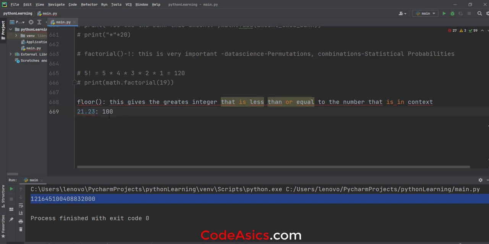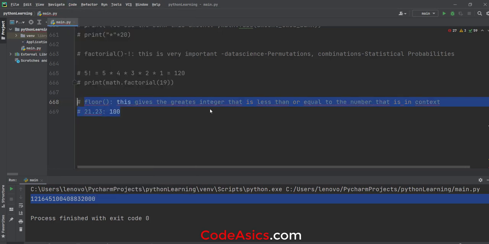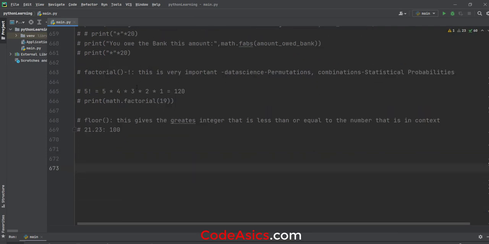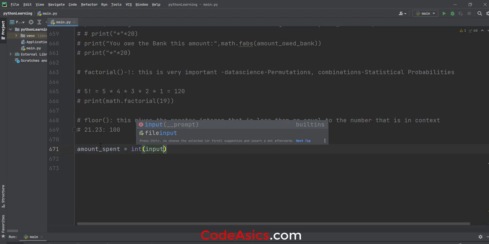So what we do as a supermarket is, instead of taking the 23 cents, we design the application so that only $21 is taken. That is exactly what I'm going to show you here. So let me write a code for that. Okay, so this is the code. Amount spent is equal to int of input. This is going to be float, right?